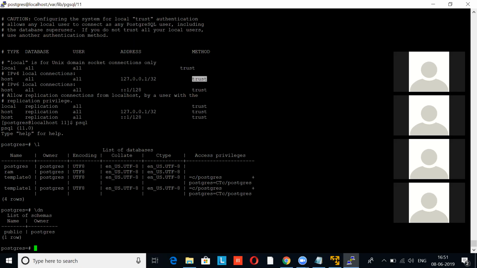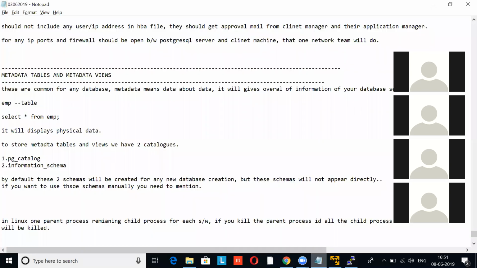Yes. The two schemas are not appearing by default. So you have to enter them explicitly. How to enter explicitly means, see here. In Linux, one second. Yeah. See, if you want to use those two schemas manually, you need to mention them.